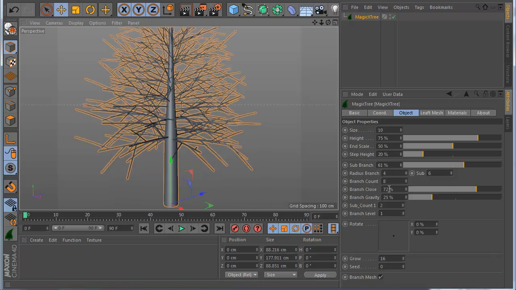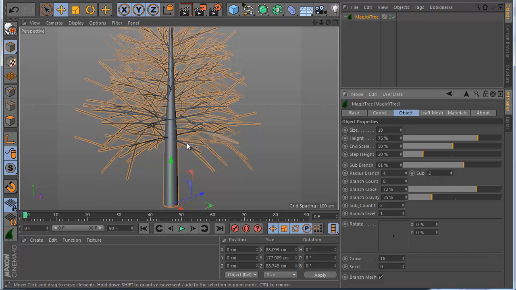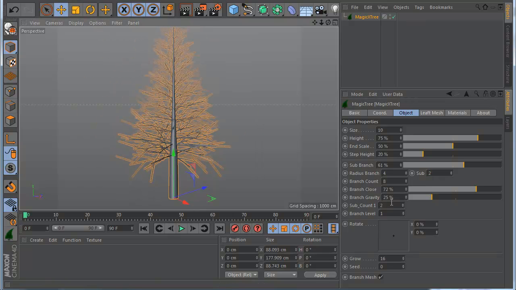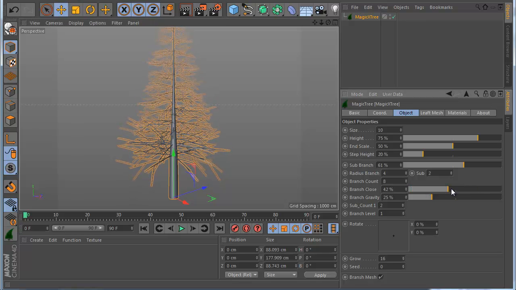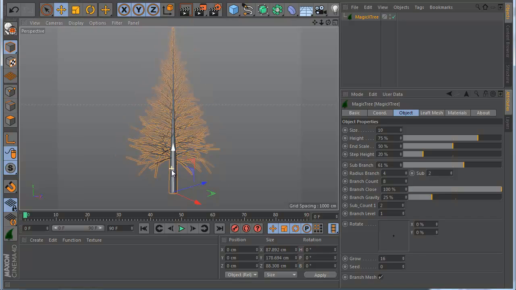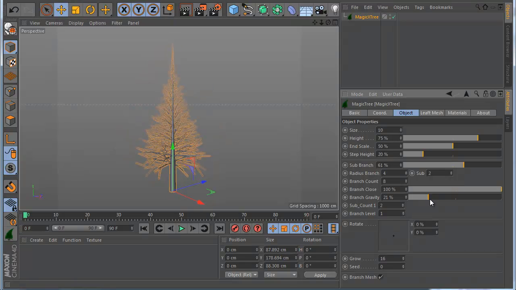The brush grows. Okay, let's make this 2 again. So the brush grows is how close you want the brush. You see now it's open. Now it's closed. And the gravity is, for example, how much gravity the brush has. Now it has very big gravity. Now we have less gravity.